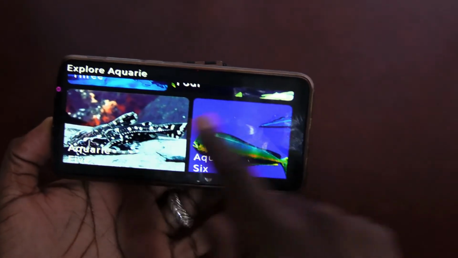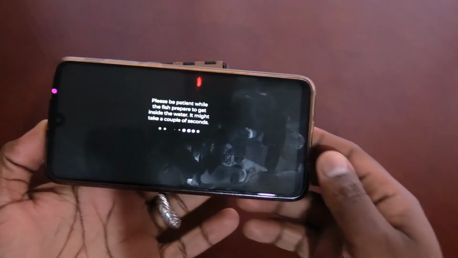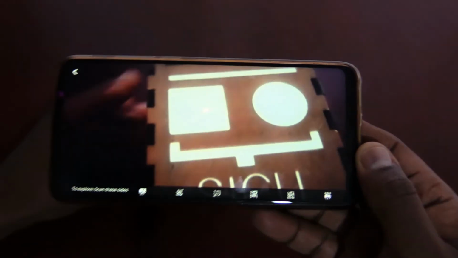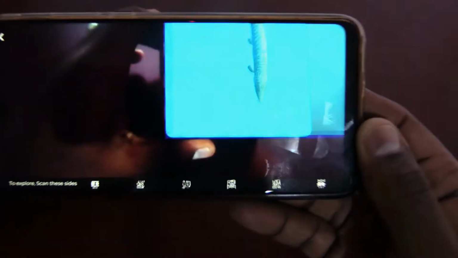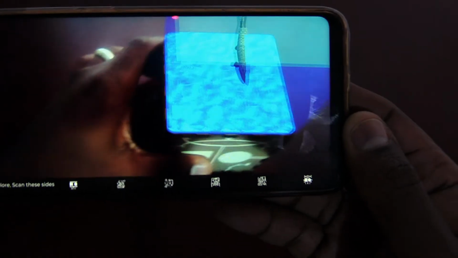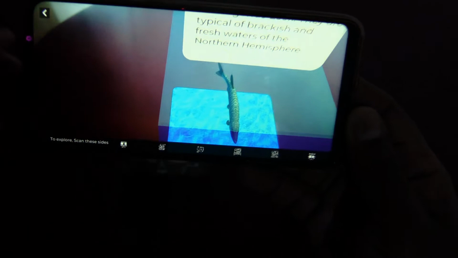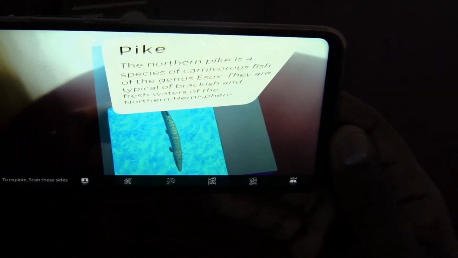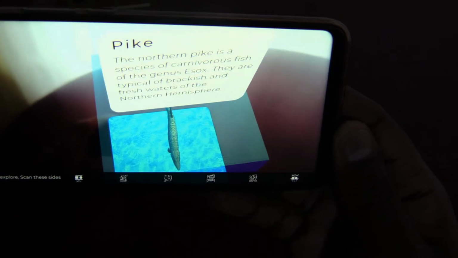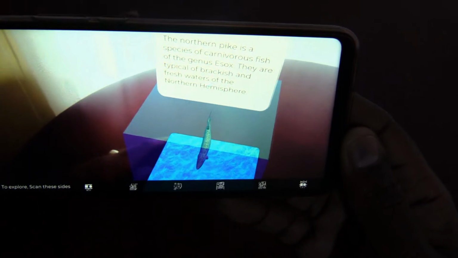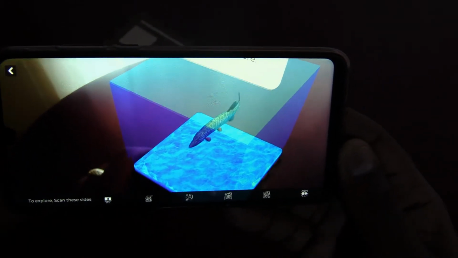If I choose aquarium number 5 with the sharks, when I scan each face, you're going to see a different type of shark. You can see it's showing me the image of the shark, and up there, it's showing me information about the shark. So that shows you it's a pike, and you can read information about it. I'm just going to turn the cube so that you can see the pike from different angles.